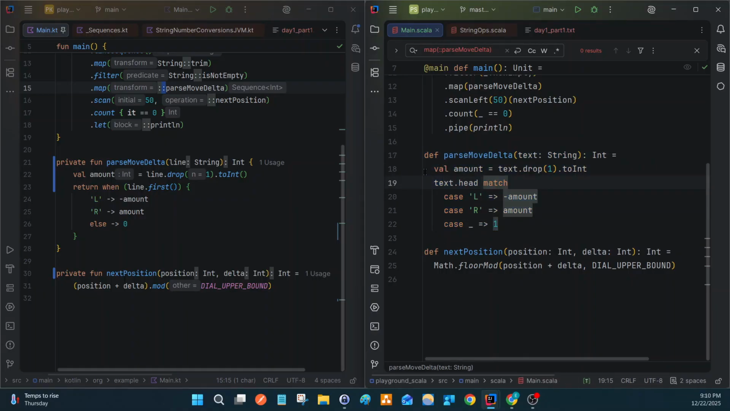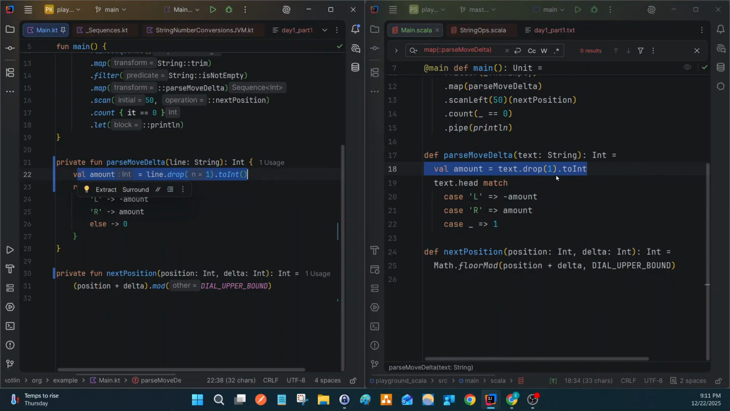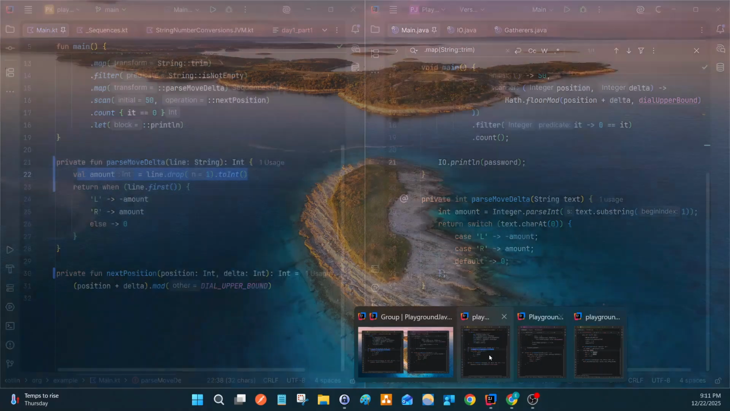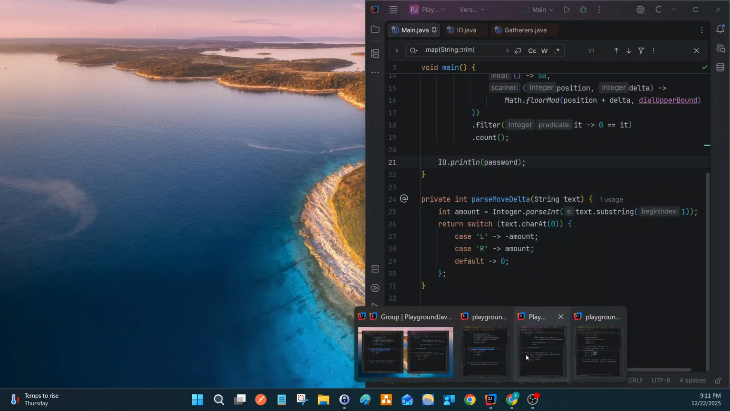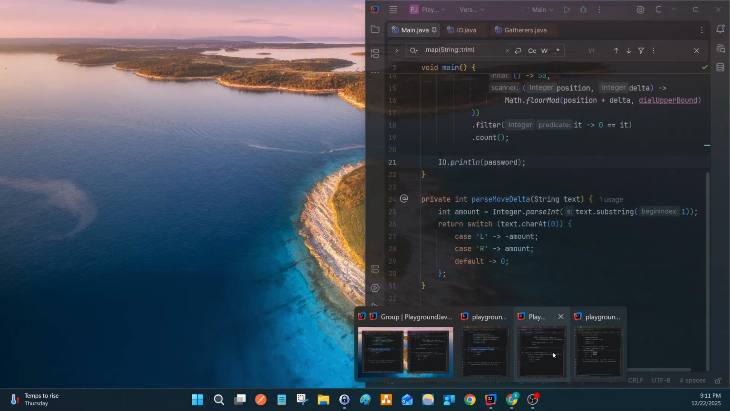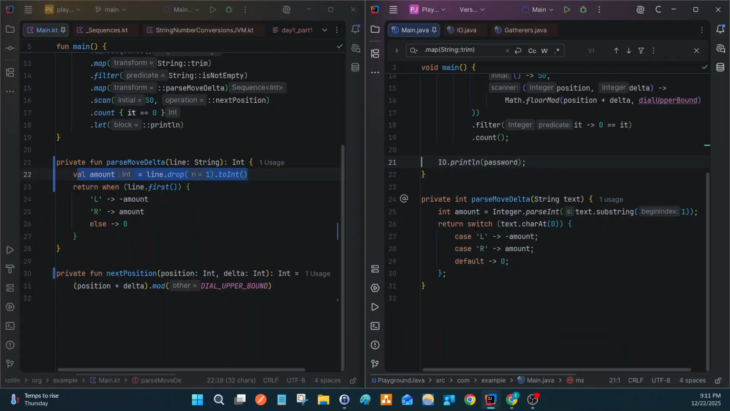So here in Scala, we have this parse move delta. And note that it's absolutely the same as in Kotlin. We drop one and toInt, and the same with match. Here we have match. In Kotlin we have when, but in Java we have switch case.